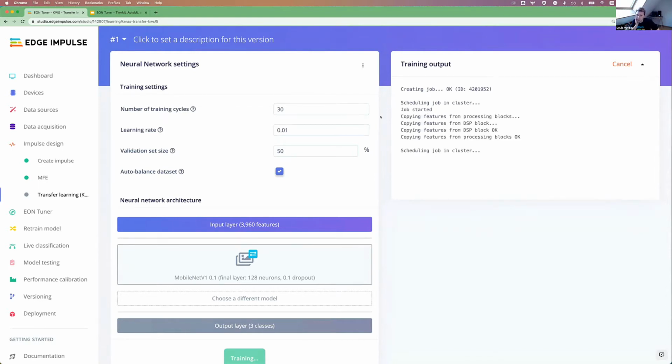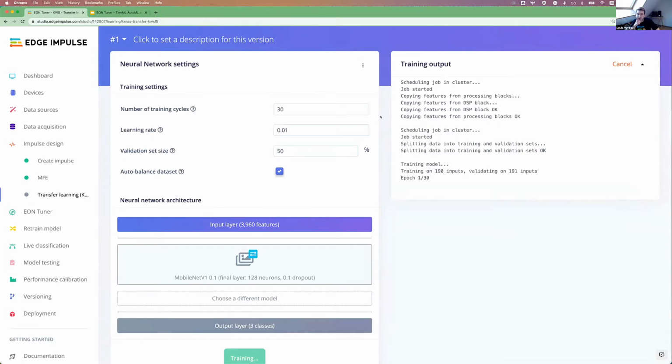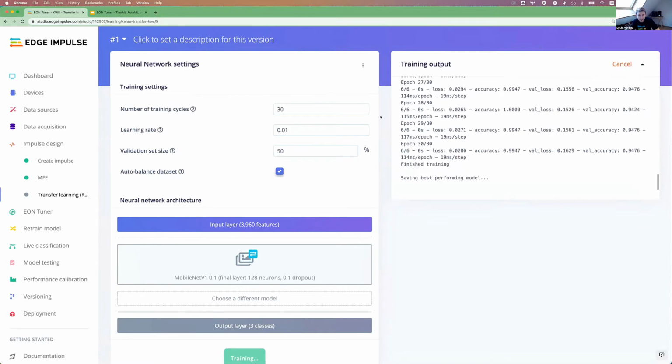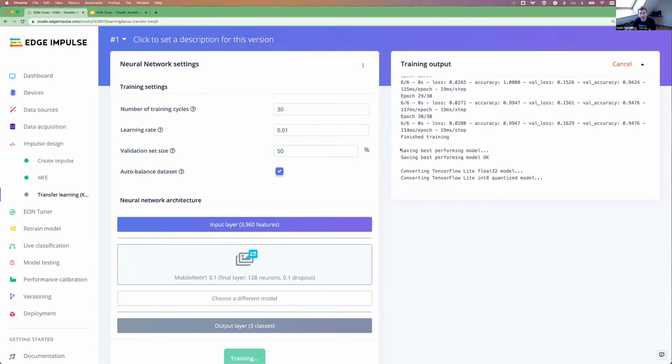And then I will be provided an accuracy of my model as well as the estimated inference time and the RAM footprint. Here it was pretty fast. So yeah, 30 epochs, that goes fast. We save two versions of the model, whether we want the quantized one or the float32, which is unoptimized, but still it depends on the target that you will need.